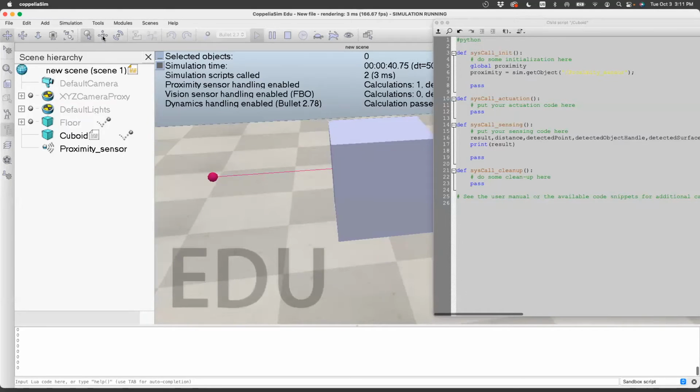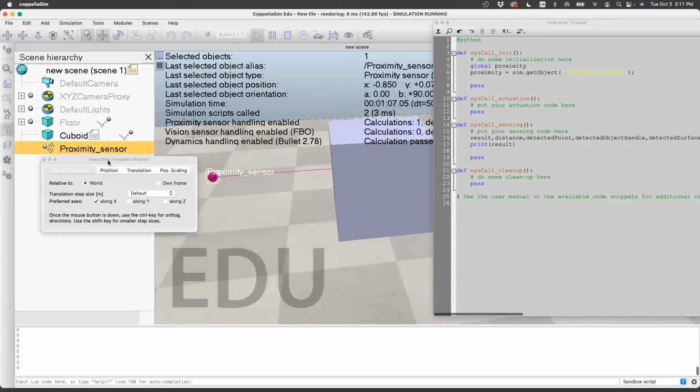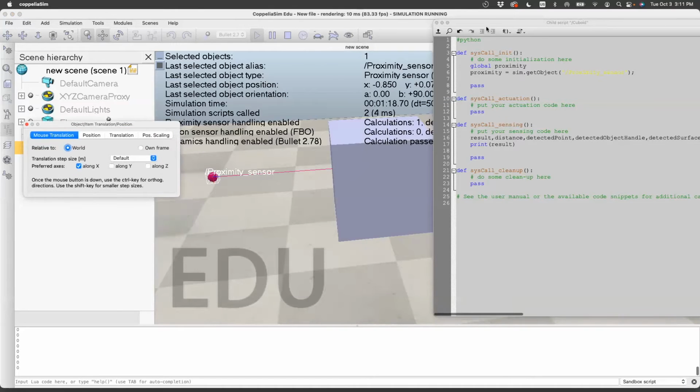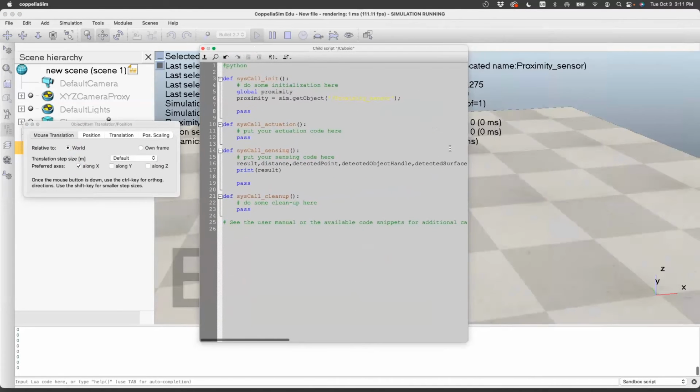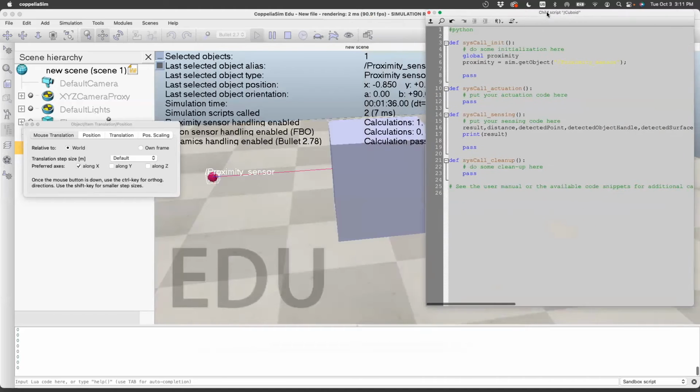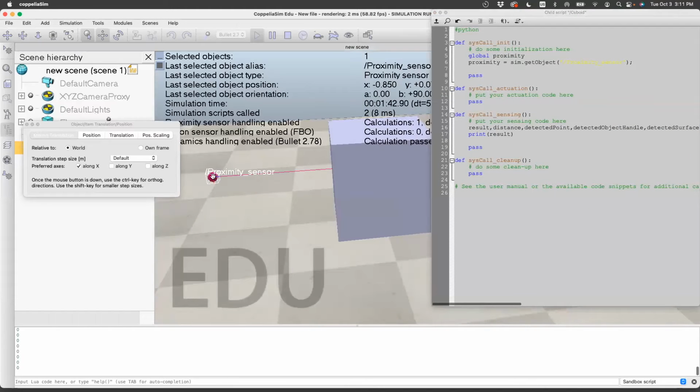So let's just move the object slightly closer. So click on proximity, create on move. Here I want to move it along the x-axis. So this is right. So now it's clear that the red is in the range, but it's still showing 0.